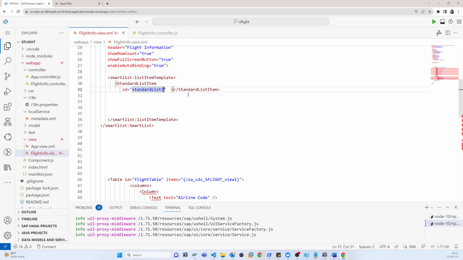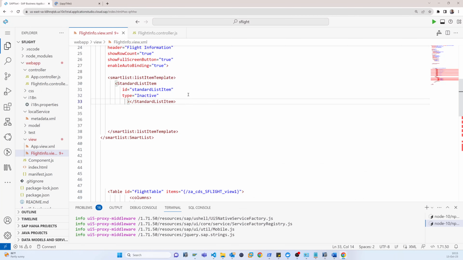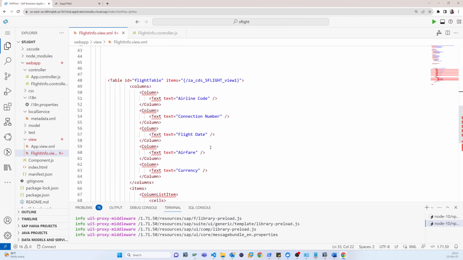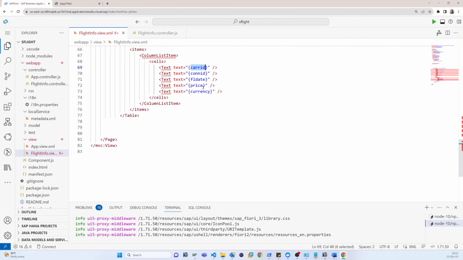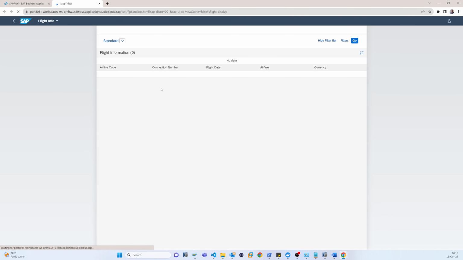Standard list item, then type inactive, okay, and now we can just title, like... let's check how it looks.